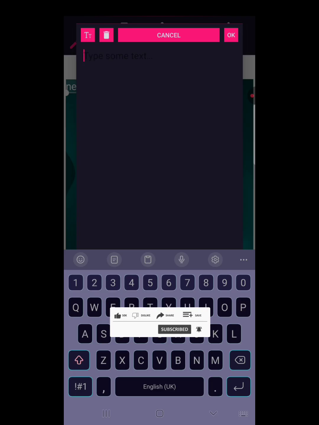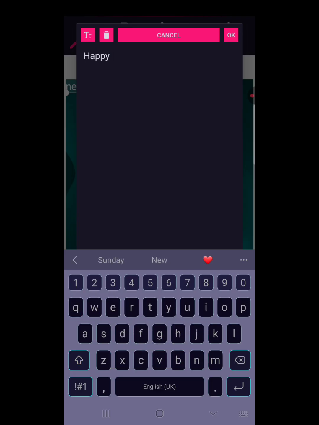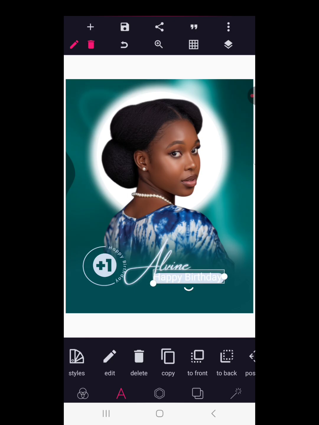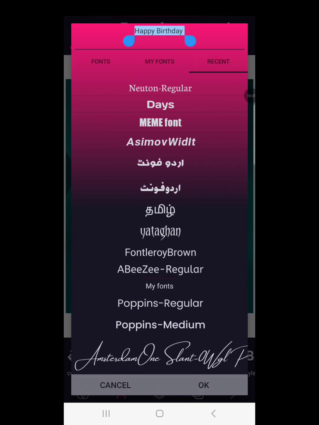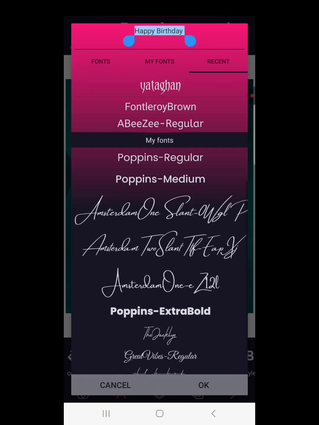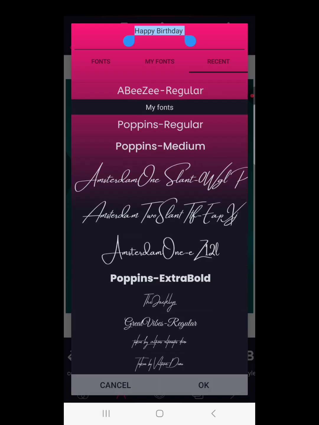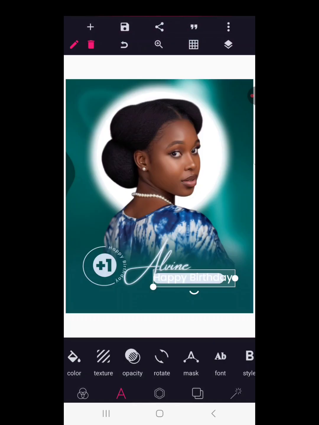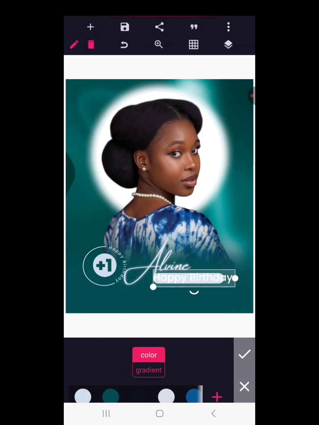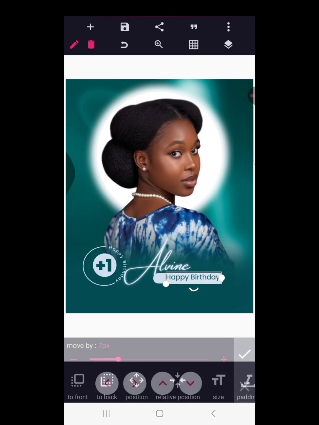And I'm going to proceed by writing. So let's just write happy birthday. Happy birthday. Okay, happy birthday. And I'm going to go to my fonts, and I'm using a font called Poppins Medium. All right, but then I'm going to give it this color, so let's reduce it so it can fit well on this shape.